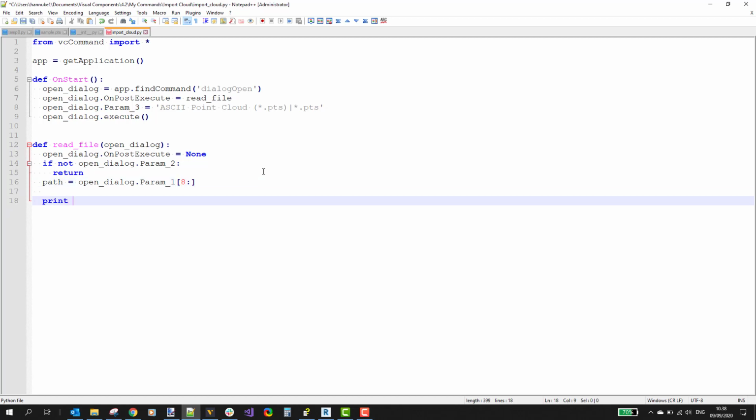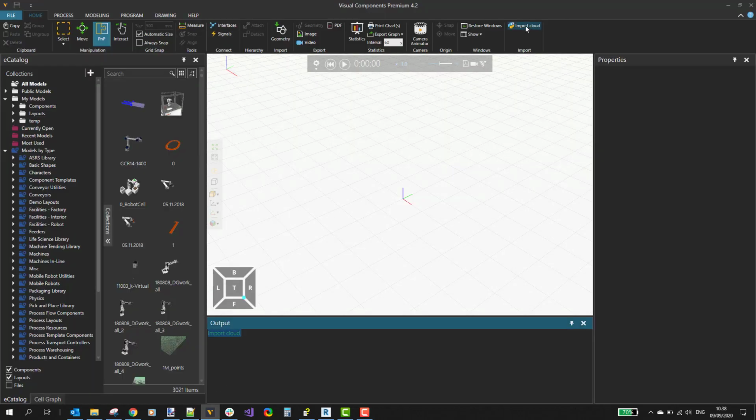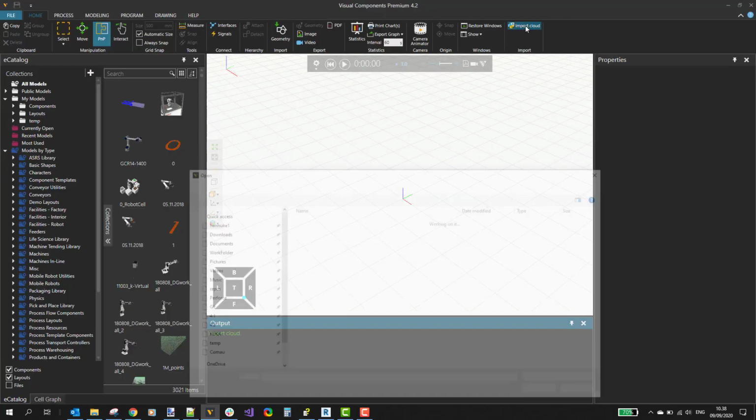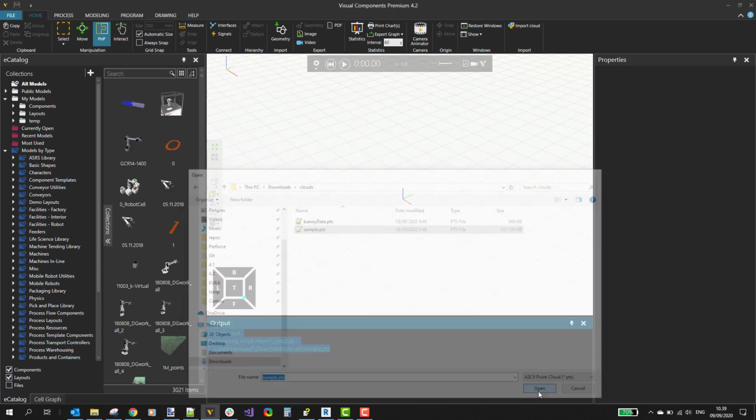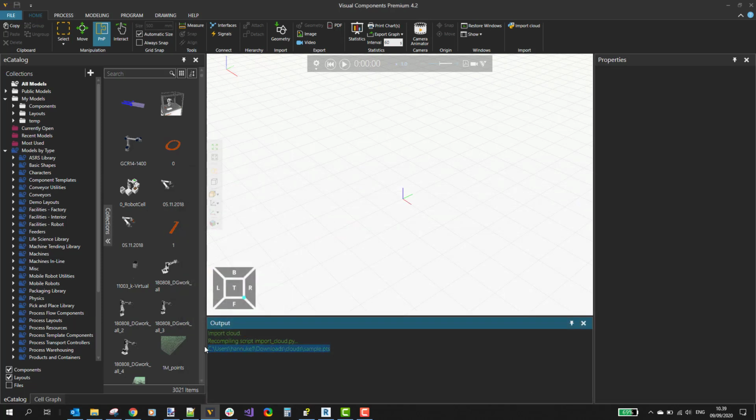If I print the path variable here, we see what this add-on does so far. I launch the open dialog, then I can select my sample file here and click open. And you see that the add-on prints the URI of the selected file.